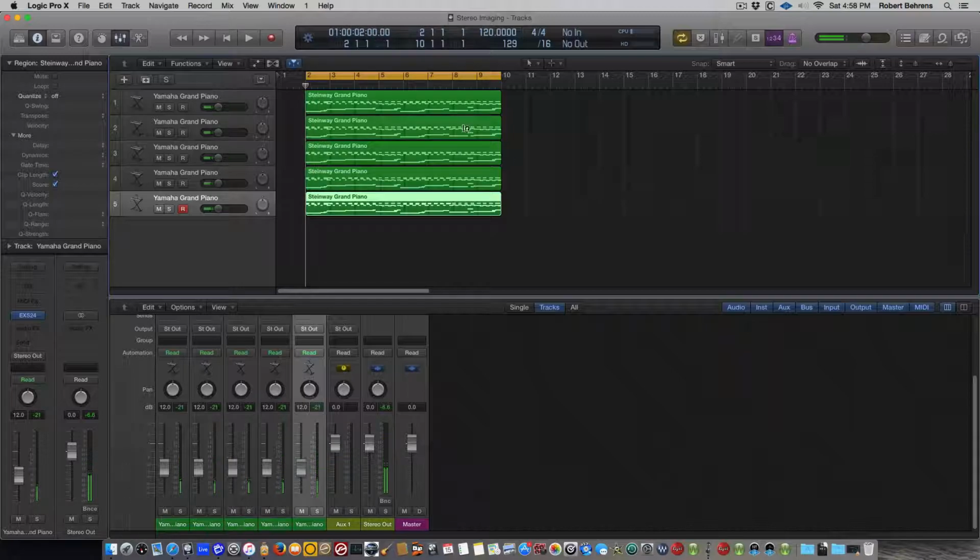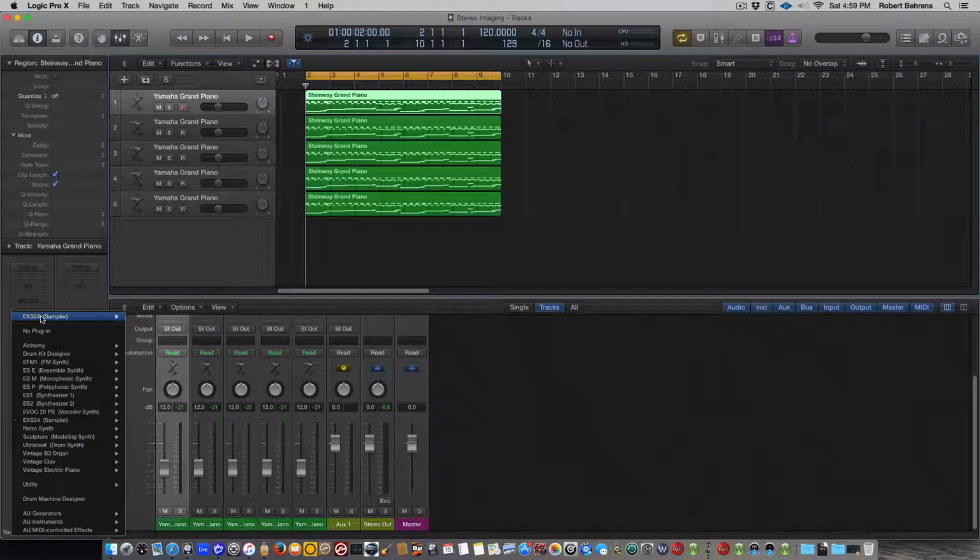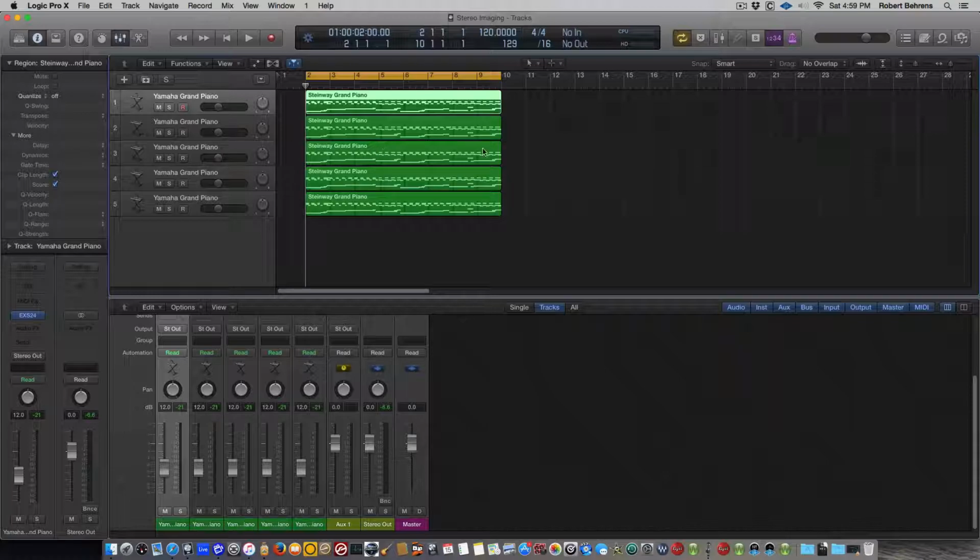So anyways, basically what I did is I set up ESX24 all in mono, and it's Yamaha Grand, and we're going to spice it up here.